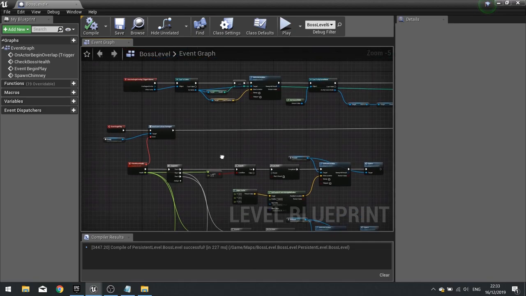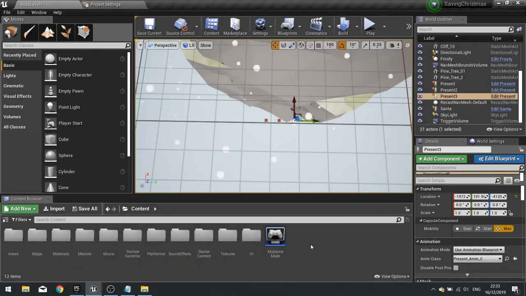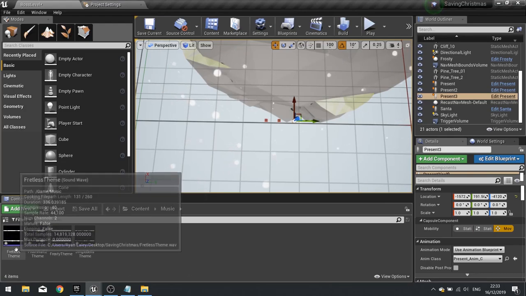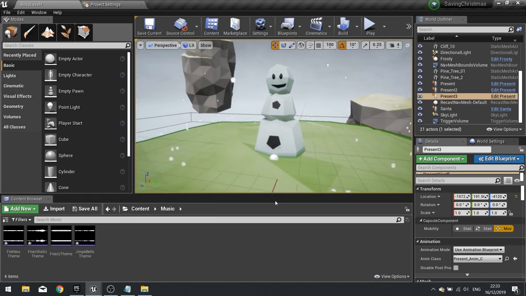Okay, so now we're gonna work on sound and music. So the first thing we'll do is I'm gonna add some music. So my boss battle here, I've got some themes that I've imported in. I've got the Frosty theme, and that's what I'm going to play for Frosty here.